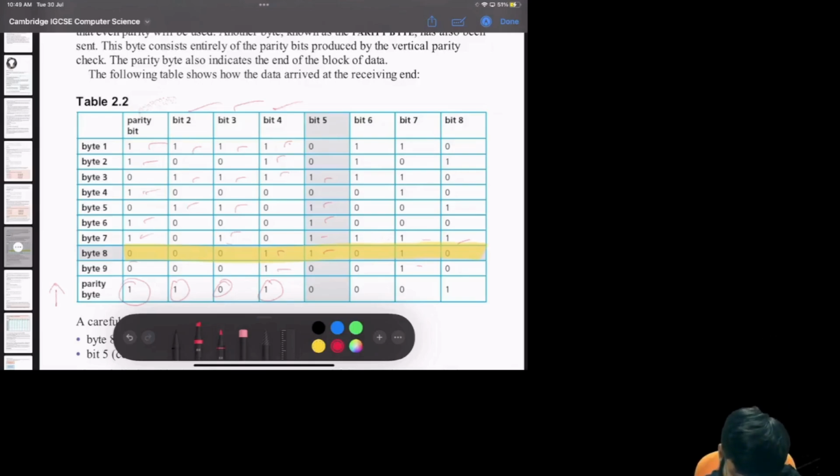So what are we going to do? We are going to highlight this one. Alright, so it has been highlighted now. Okay, the rest we are going to check out. 0. Okay, now for 0, we should be having an even number of ones. So 1, 2, 3, 4, fine.